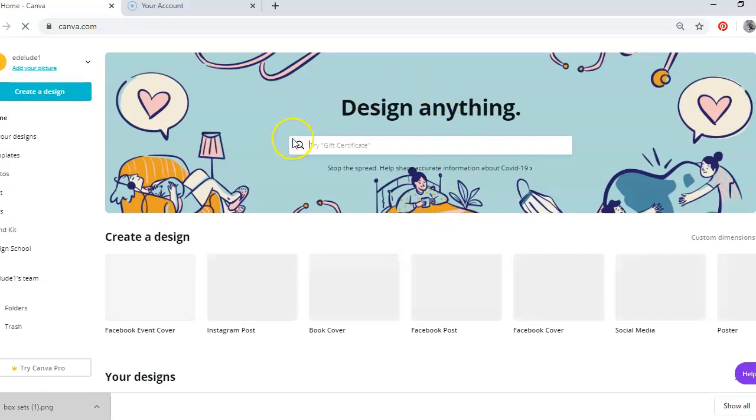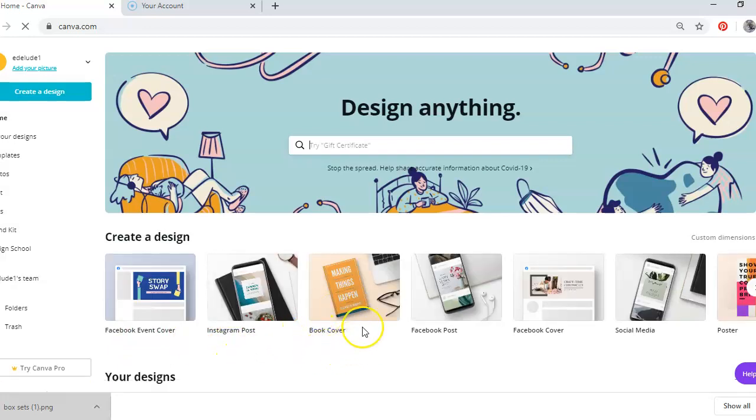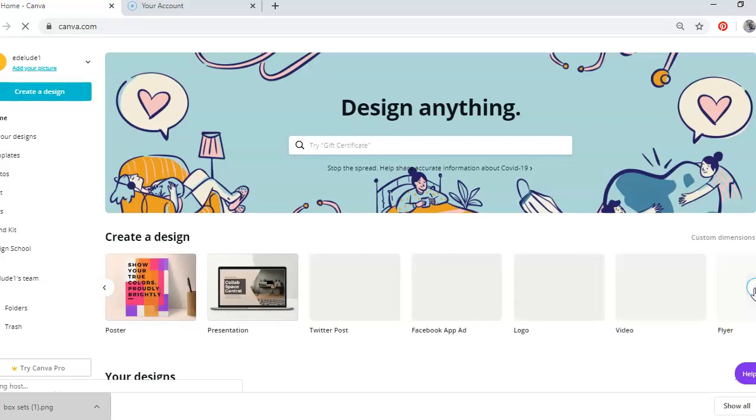And you can see when you open it up and you are logged in, you can design Facebook event covers. This is what you'd want to use for book covers. You can make a wrap, but I don't advise it. I advise ebook only for this, and even then you really want to know what you're doing. Facebook post, Facebook cover, all types. Keep going. You can see there's Twitter, there's literally anything you can think of.